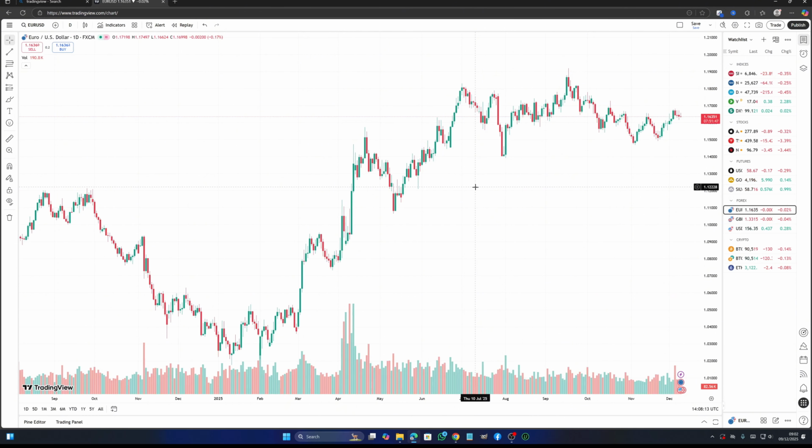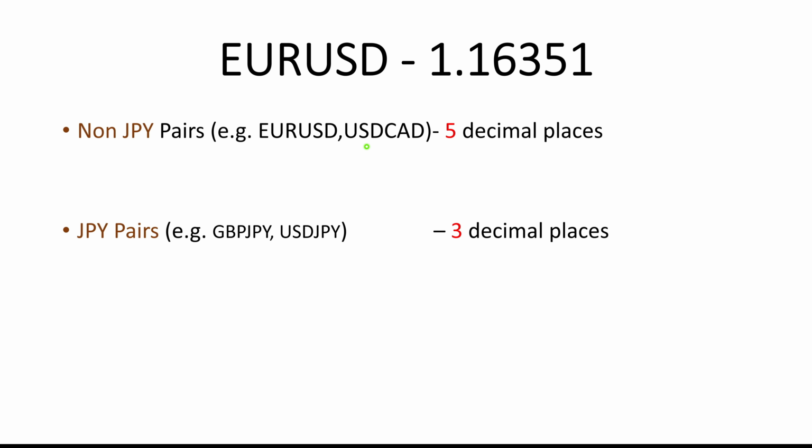All right, so we are here now. If you are looking for the value of Euro USD, this is the value of Euro USD: 1.16351. This is the current value of Euro USD. So let's use that for our calculations. Now we have been able to find the value of Euro USD as 1.16351.